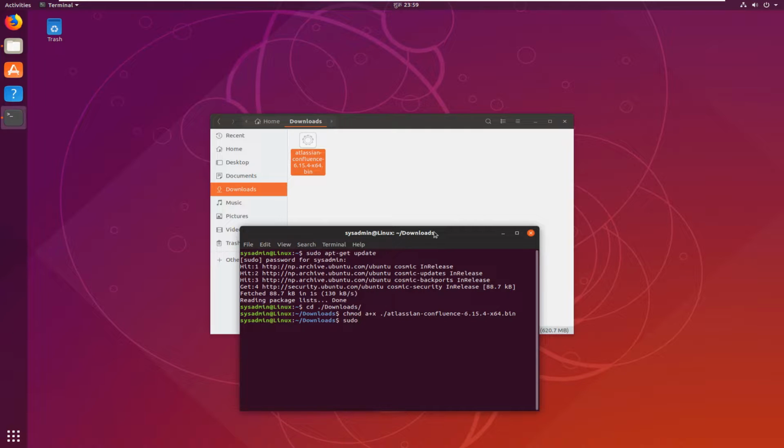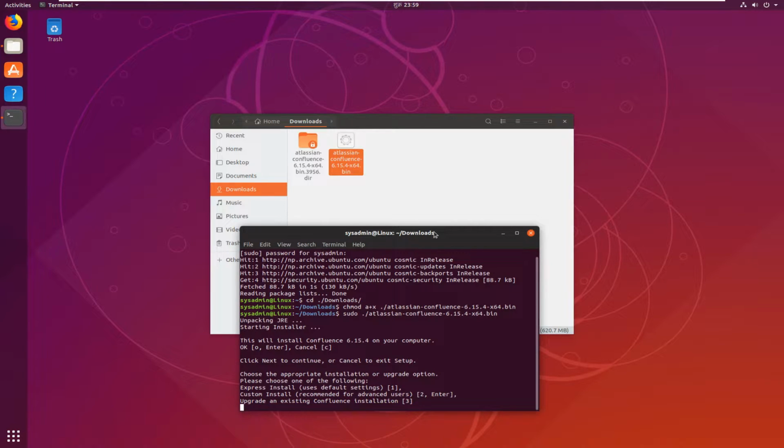Now sudo atlassian-confluence version number dot bin and hit enter. Now it is unpacking the JRE and starting the installer. This will install Confluence, this version, on your computer. Okay, hit enter, and there are three options. This is my fresh installation, so I will continue with option 1.